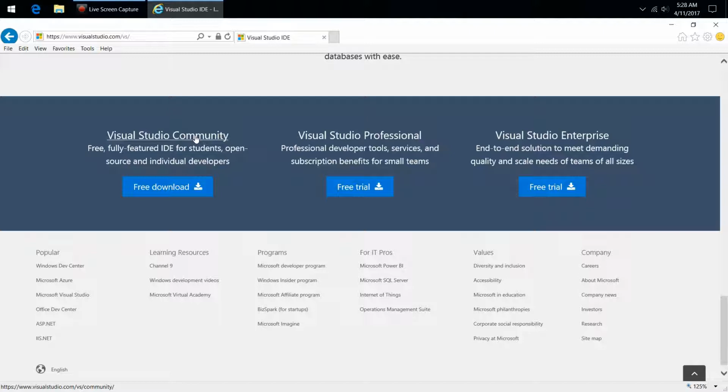Who knows what strange situation you may have, or unique, let's put it that way, unique situation you might have. So instead of the download, we're going to click on the Visual Studio Community link.